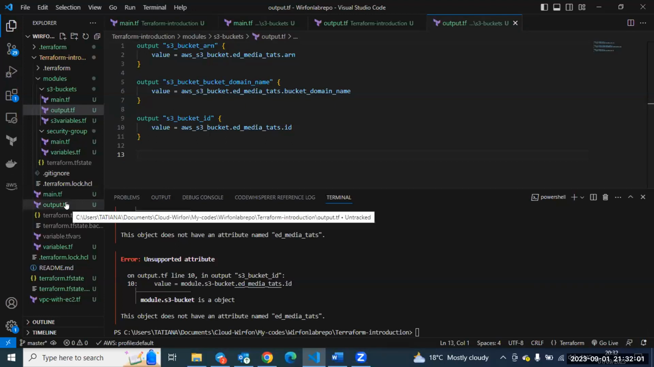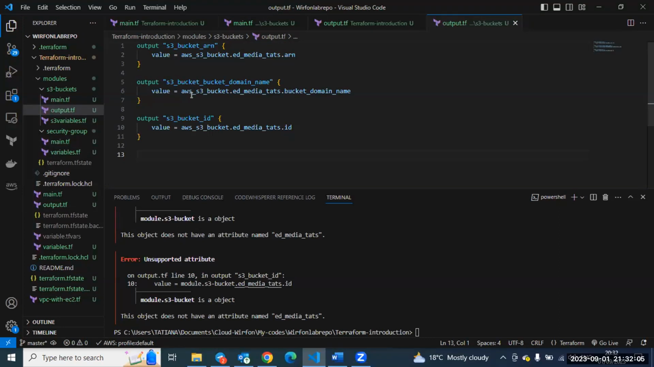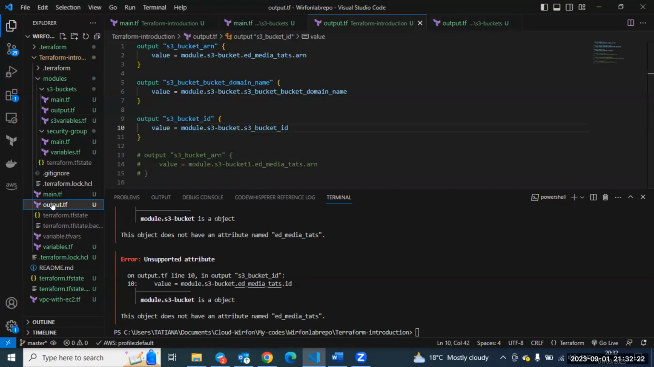Here, in line 6, we are referring to the resource itself, aws_s3_bucket.ed_media_tat.bucket_domain_name. You're referring to that resource itself. That code is within the child module. But when you go to the root module, you cannot refer to the resource directly. You can only talk to the child module by giving input or by taking output.